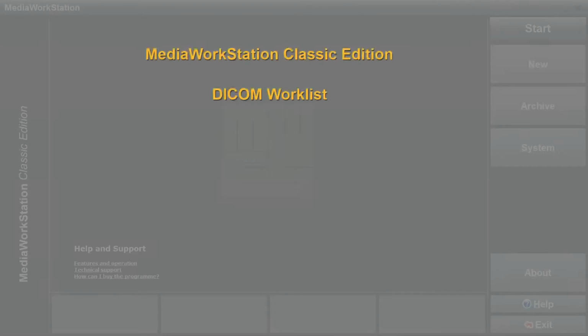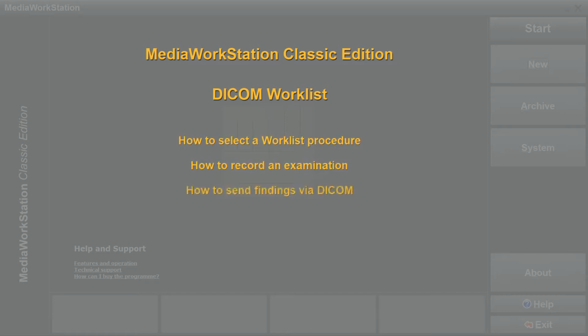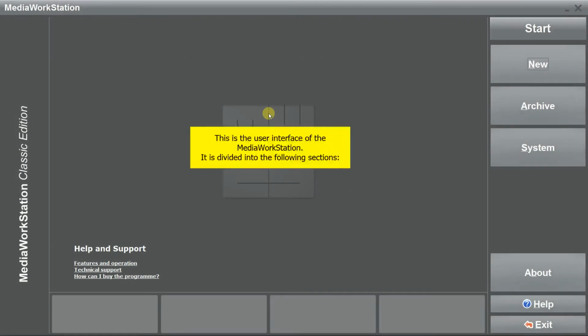In this video you see how to use Media Workstation Classic Edition. This is the user interface. It is divided into the following sections.